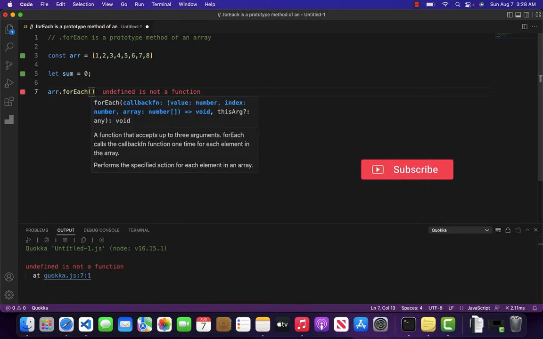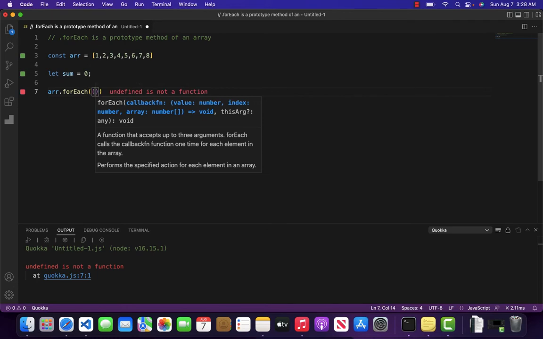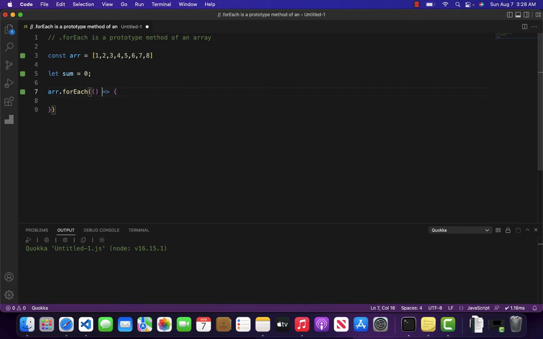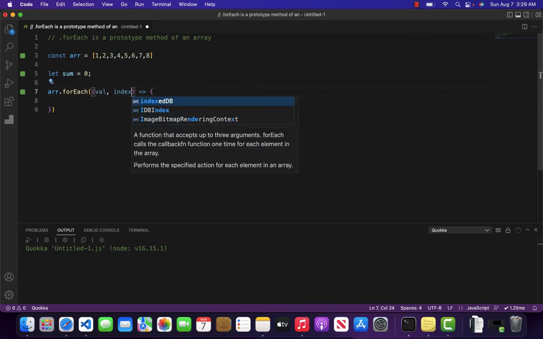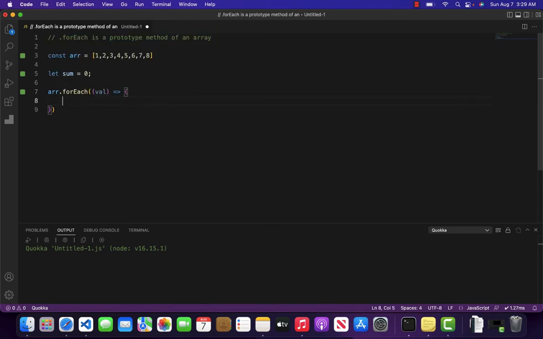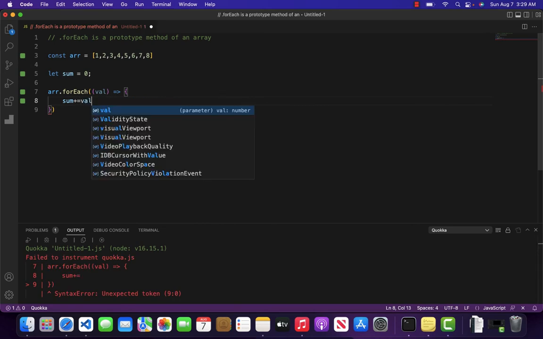Basically forEach takes a callback function, and in this callback function you can assign three parameters. The first one is the value. I'm naming it val. The second one is index, right? And the third one is the array itself. Right now we just want the value. We don't want to do anything with the index because we are adding the values. So right over here, sum plus equal to val.